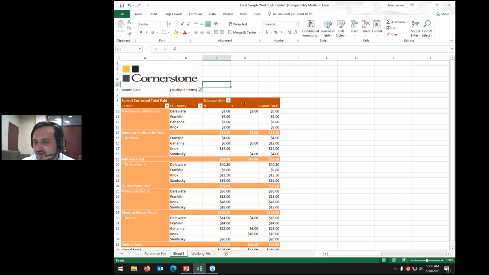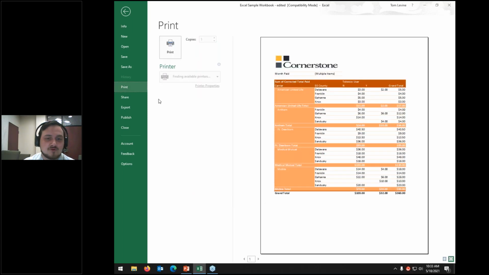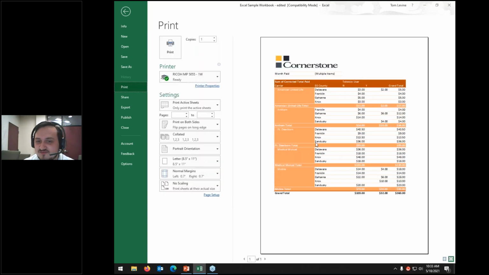Then I could copy and paste this into like a Word document and print it off, or I could just print it from here by going to File, Print. And as you can see, it would print the table as is.